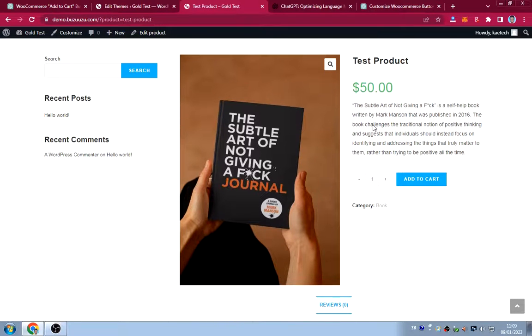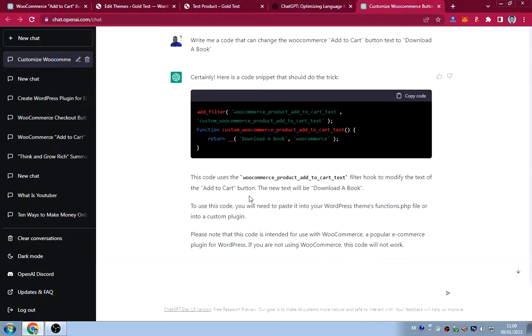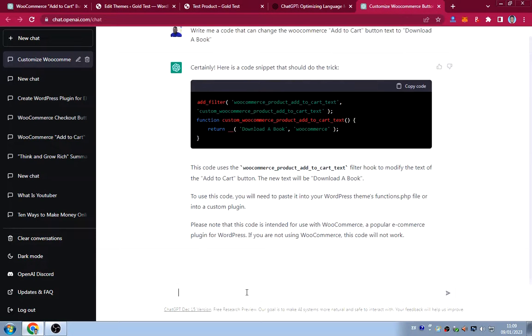single product page. So we're still going to tell ChatGPT that we want it to also reflect in the single product page. So now we can go ahead and tell ChatGPT that it should add this function also to the single product page. I'm going to say, add it to the single product page, or change the single product page add to cart button to also download.